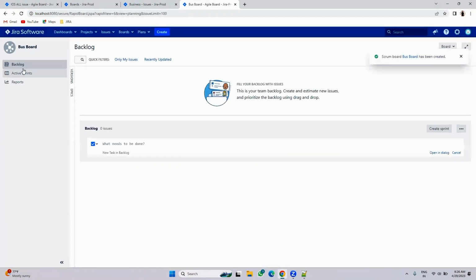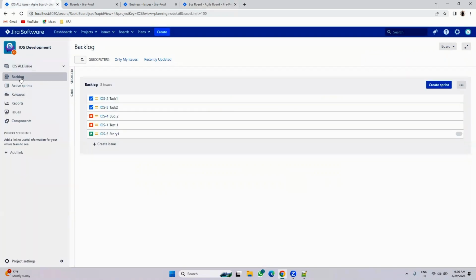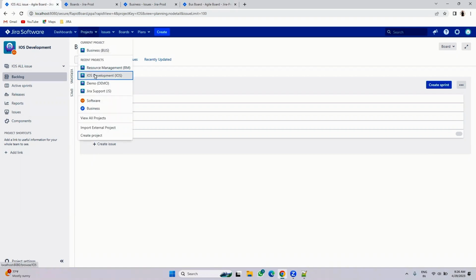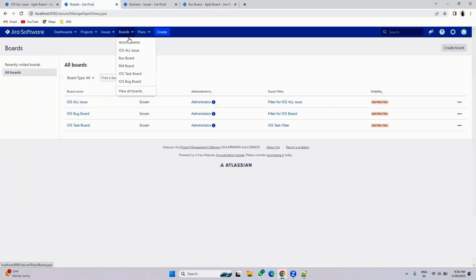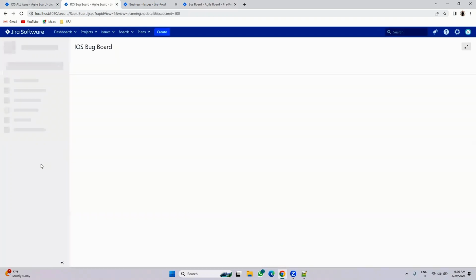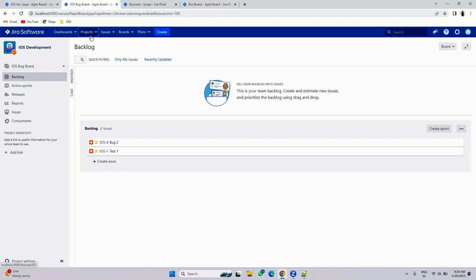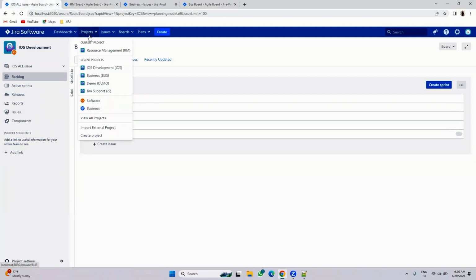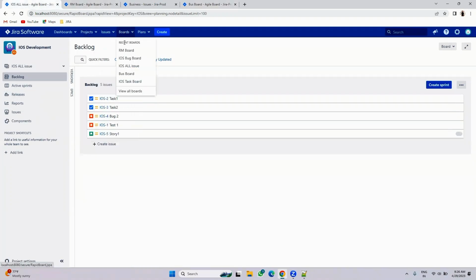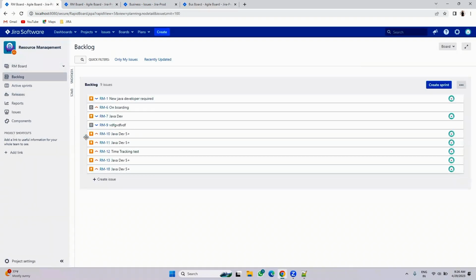But if I create a board, the project does not look like my project. This project looks the same, I can see business, backlog, active sprint, release, everything. If I click on iOS development, this iOS project, and click on boards, the iOS task board or something, it's the same. If I click on resource management projects, it will open like this, the project, and the RM board also, it will open the same.